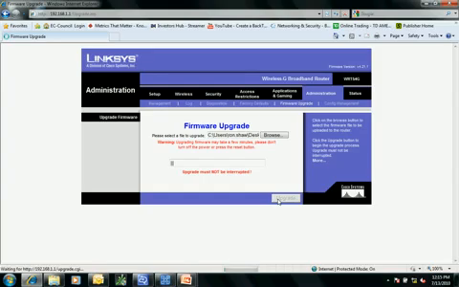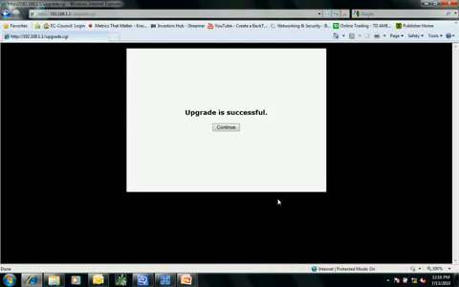This could take as much as 5 minutes to perform. Whatever you do, do not make any changes to the router while this update is going through. Now I'm going to pause the video for a few minutes until the upgrade process is done. Okay, now you can see that the upgrade has been successful. Now I will hit continue, and what this does is reset and reboot your router. So again, we'll just hit continue.